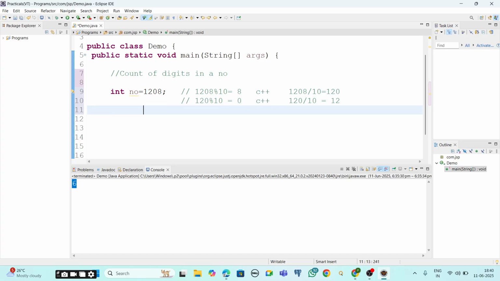In the same way, for that 12 also I will do the same thing. First I will do the modulus operation. If I do the modulus operation, I will get the last digit. So what is the last digit in 12? 2, right? Later I will increment the count and again divide that number by 10. So if I divide, the last digit will be removed and the left digit is 1.